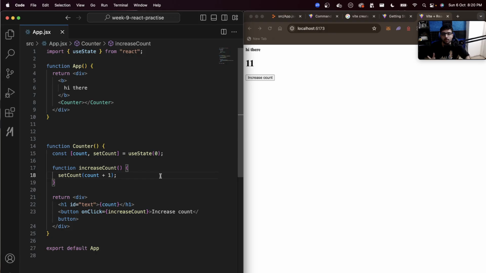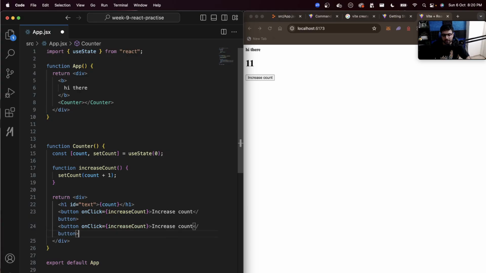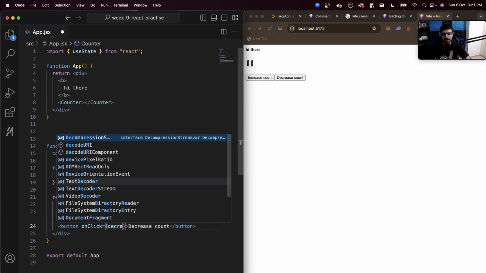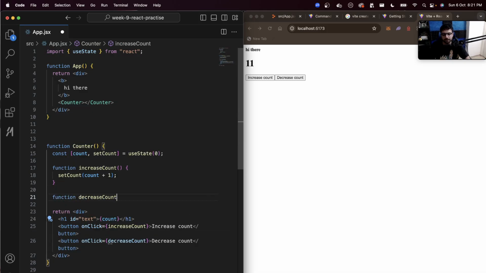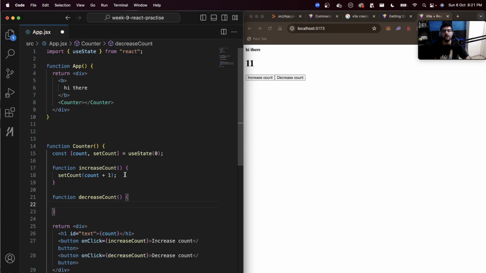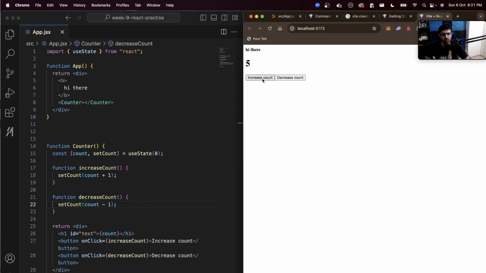If you have a more complicated application, let's say I ask you to add a decrease button over here. How would you add the decrease button? Simple, right? I will add another button here called decrease count. When I click on the button, the decrease count function should get called. And here what will I do? Set count to count minus 1. If I refresh this, increase count is increasing the number. Decrease count is decreasing the number.